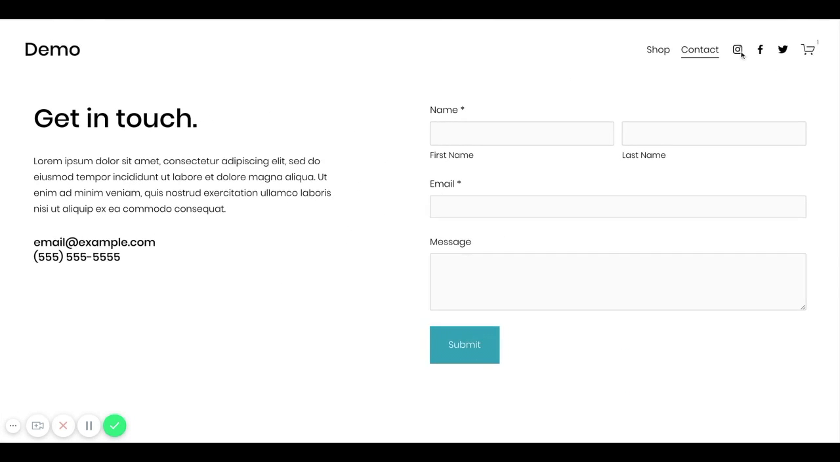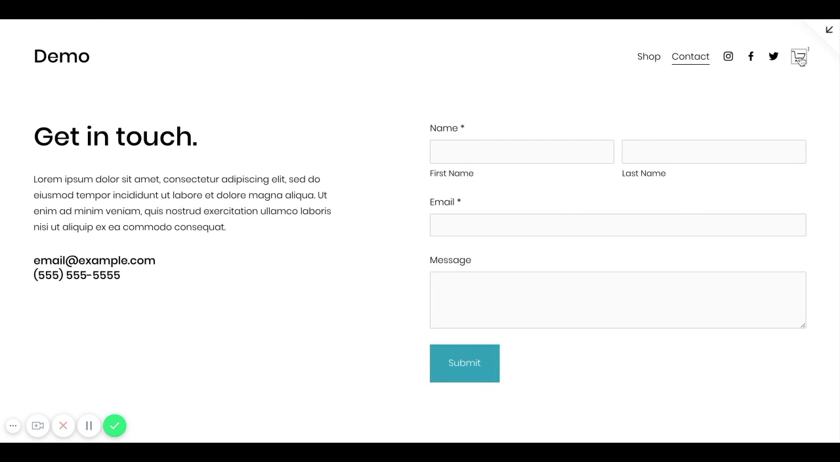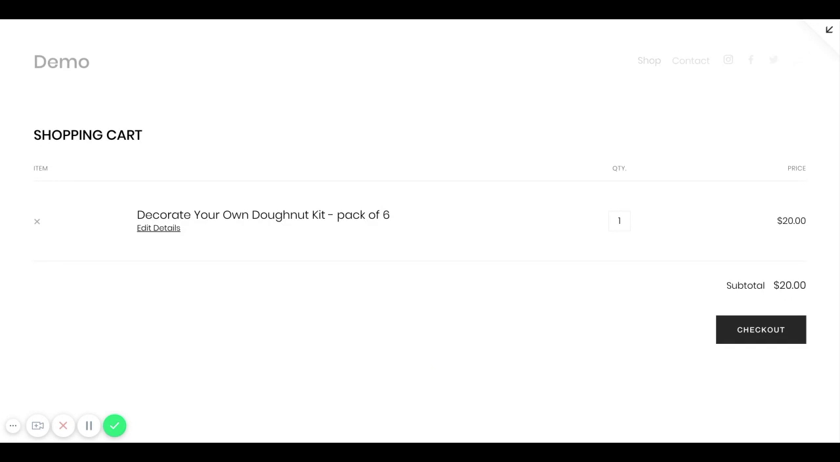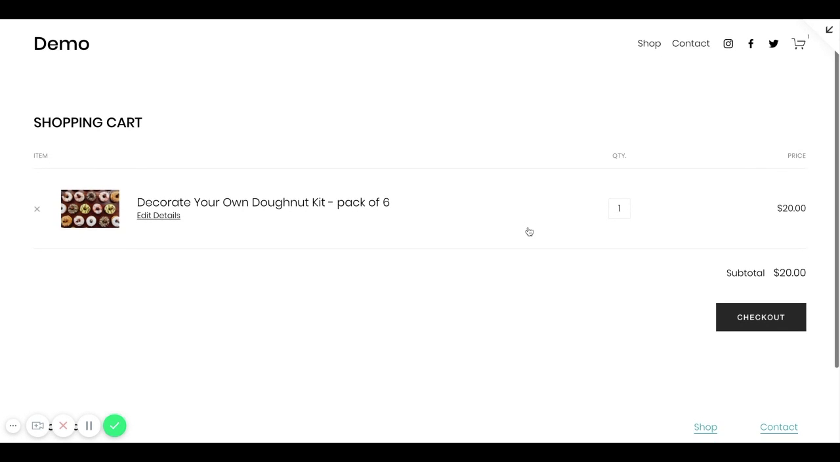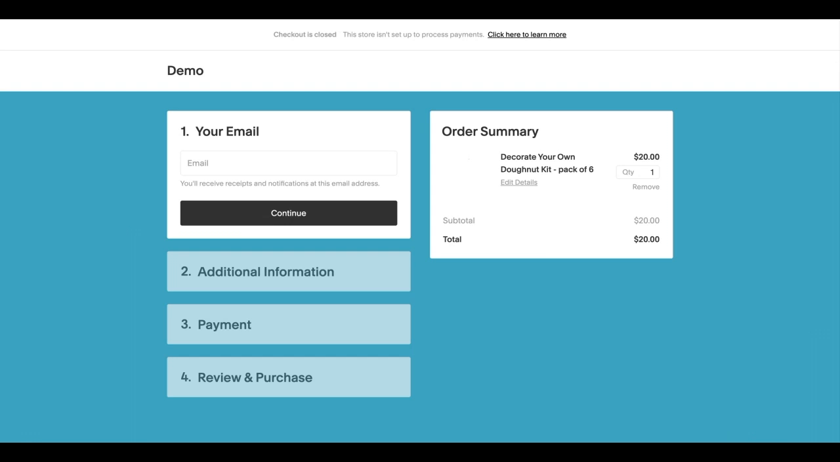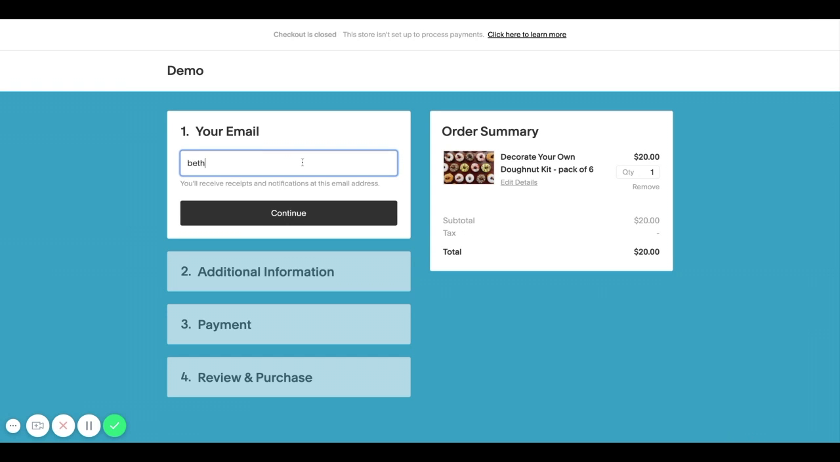Okay, and we'll go up to our cart and say we're ready for checkout. So if we click our cart, notice that you have your decorate your own donut kit. It's a pack of 6. Change the quantity that you'd like here. If you click on checkout, we're going to enter in your email address.